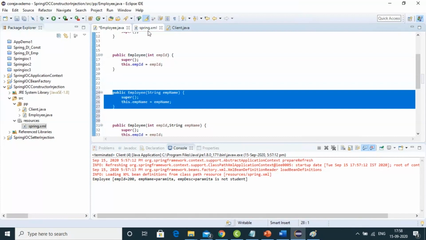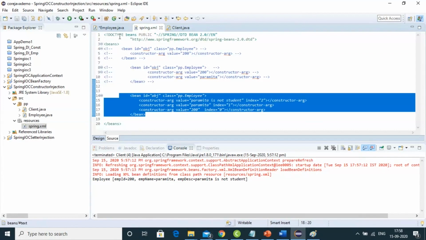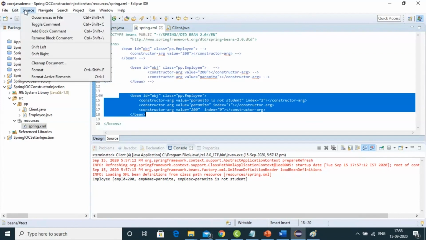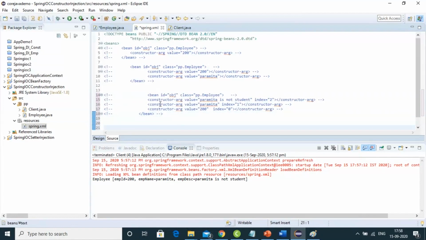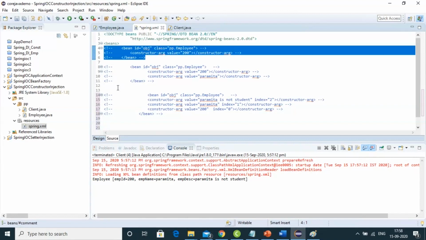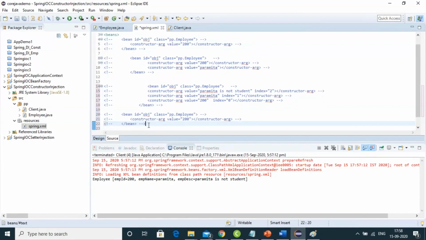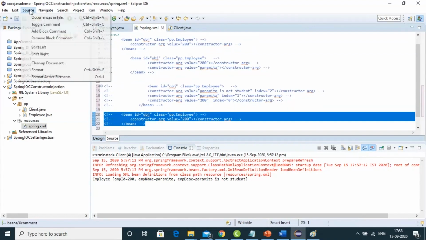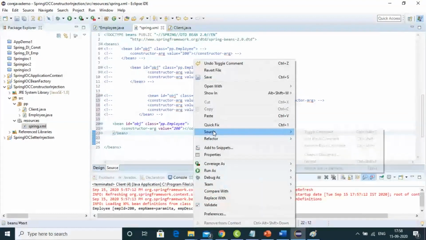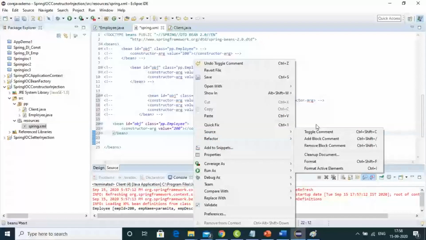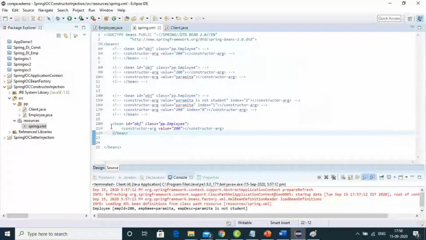And from your configuration file, just disable this, source, toggle comment. Now in your configuration file, if you see here, right click, source, format, save it. Now if you see here, I'm passing a constructor with some argument.